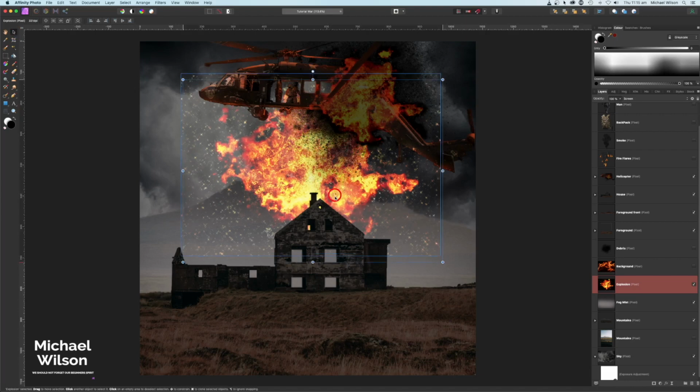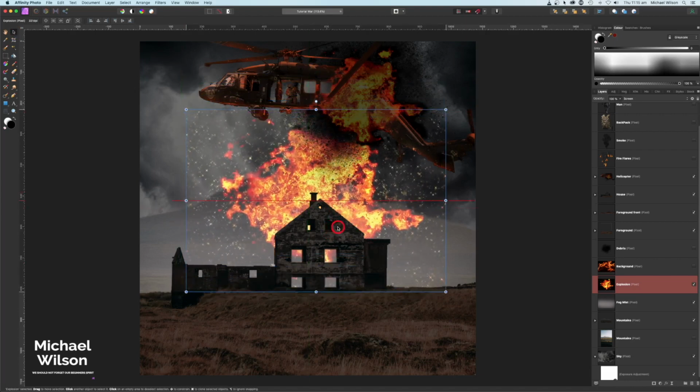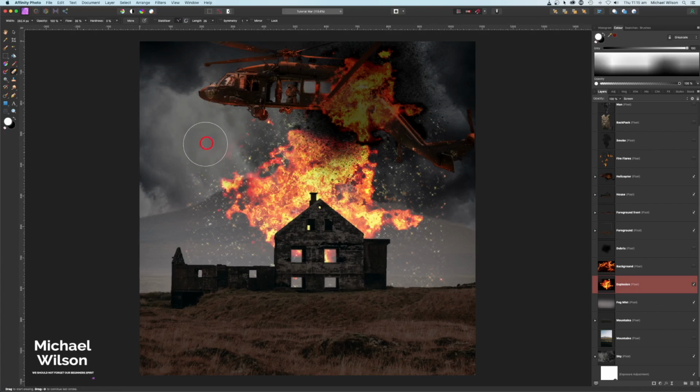Let's move this one down. It's behind the house, so just about there. Looks pretty good. I want to get rid of all these little sparkles, so I'm on that explosion layer, grabbing my erase brush tool. Let's bring that flow down to about 35%, 25%. Bigger brush, and let's just get rid of those sort of sparkles.